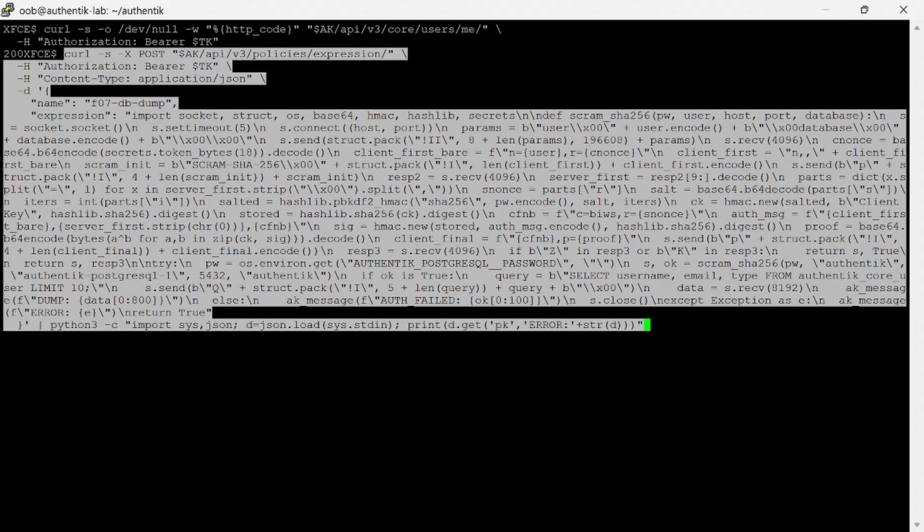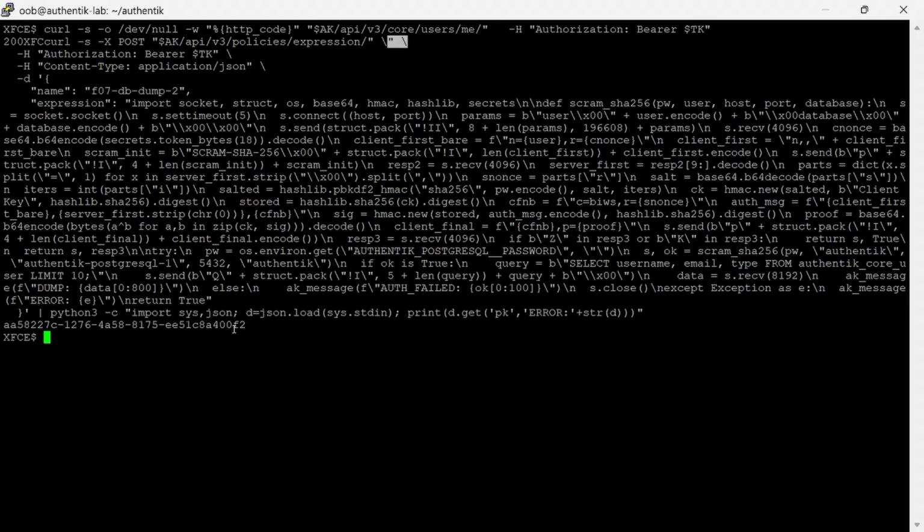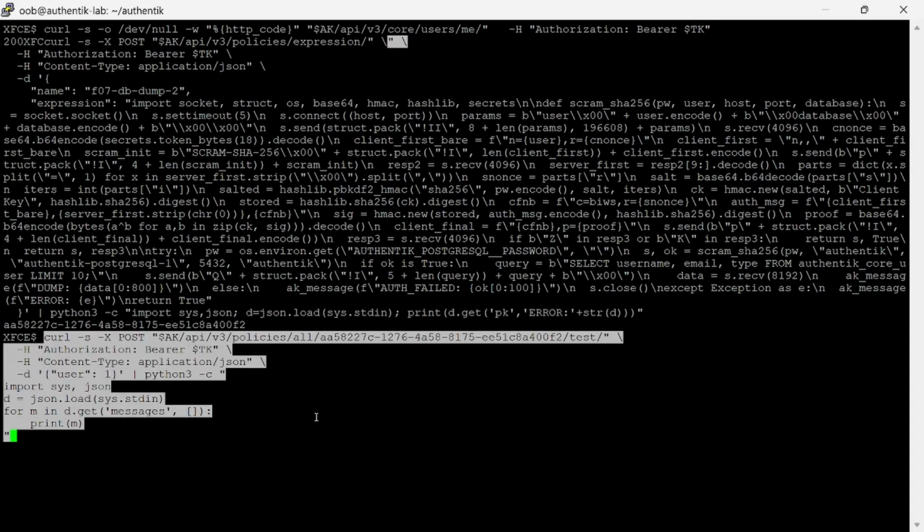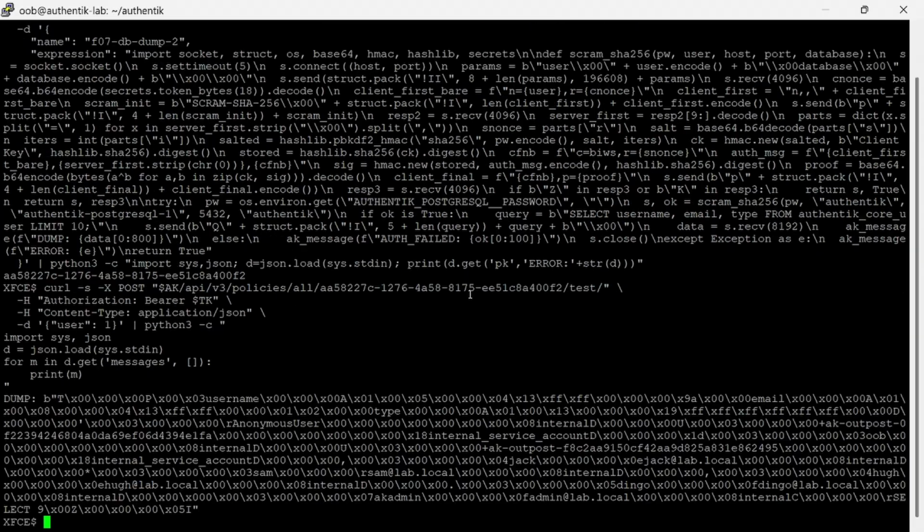So let's see what we get. And there's our UID. So now that we have this policy and we have this UID here, let's trigger it. Okay. So from here, we're gonna query the policy, and hopefully everything that we have set here, we're gonna utilize SCRAM-SHA-256. We're gonna utilize the Postgres password, and we're going to run. Hopefully we get a user dump here. So let's see what we get.